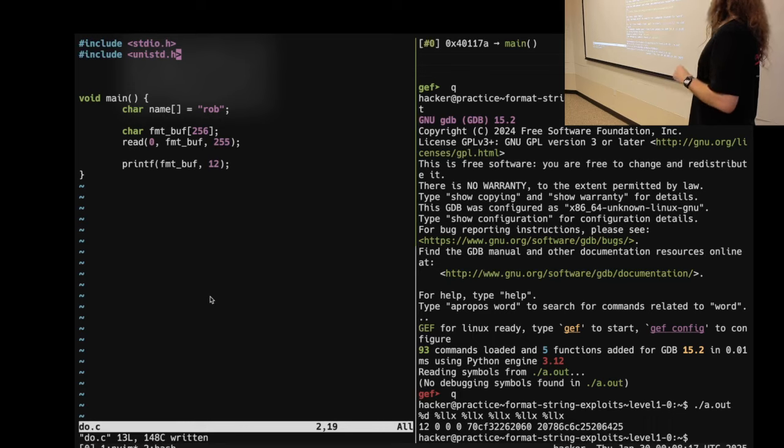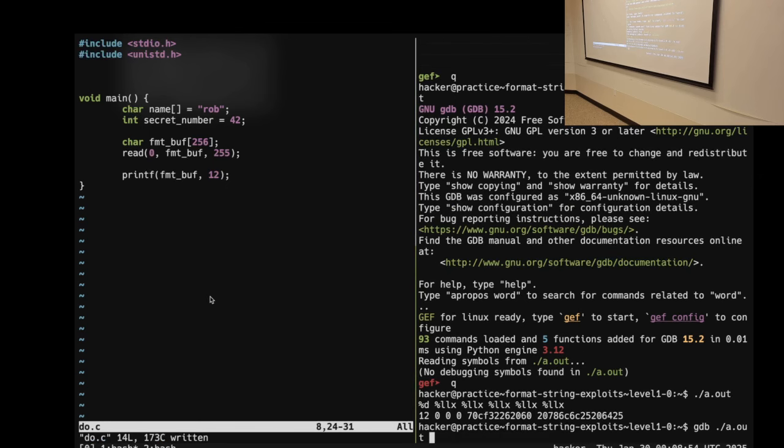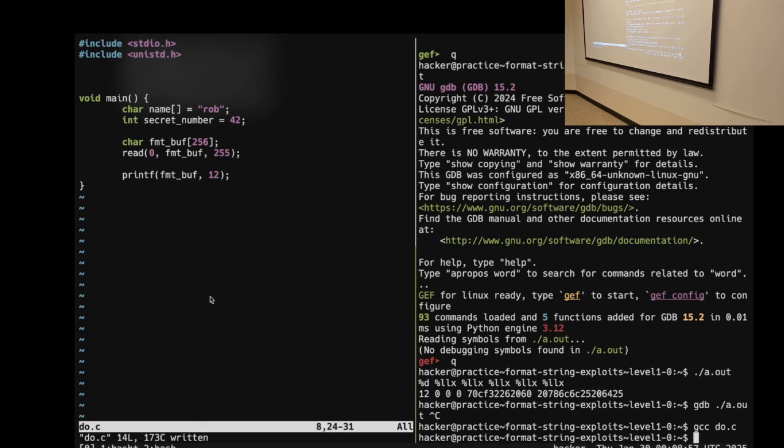Because the odds of the exact thing that an attacker wants being in the register at the time of printf being called is quite low. But the odds of something you're interested in being on the stack is reasonably high. So let's put something interesting on the stack. The secret number is 42. And so that 42 is on the stack.